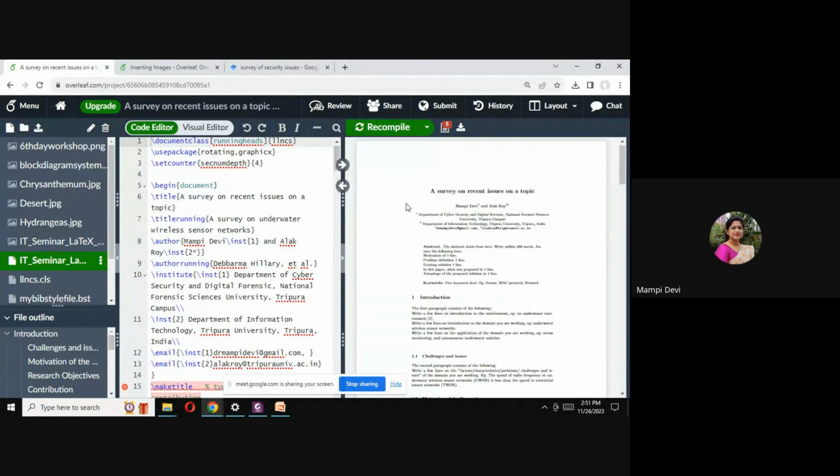So you just download it. The template is already available, I think, on the Tripura University website for research publications or for submitting the thesis. So from there you just download it and upload it here, or it can be present in this way.